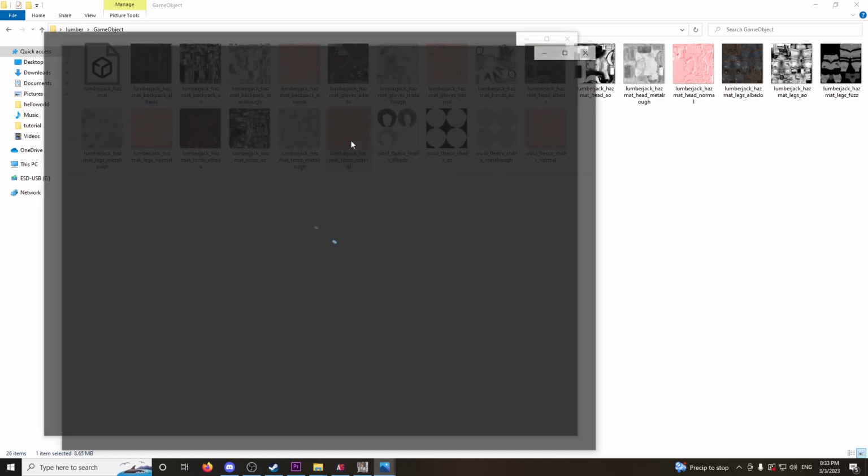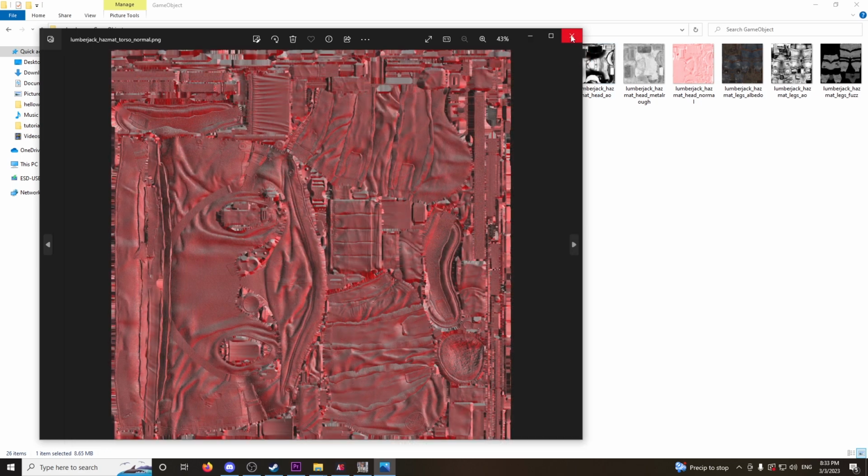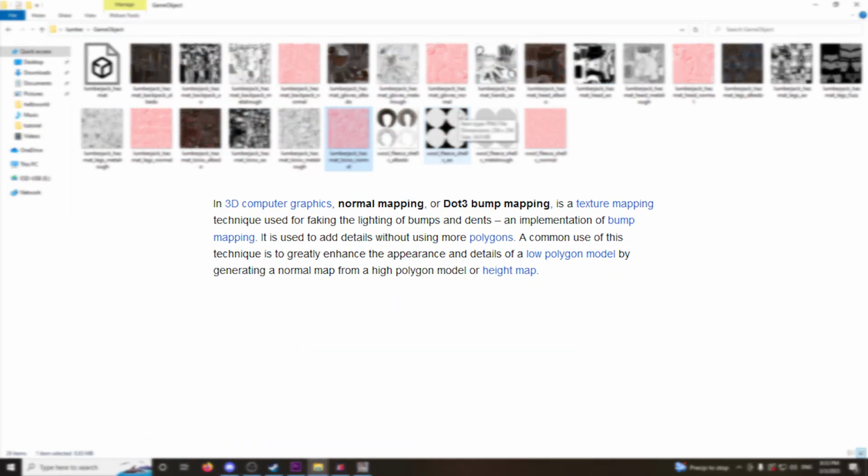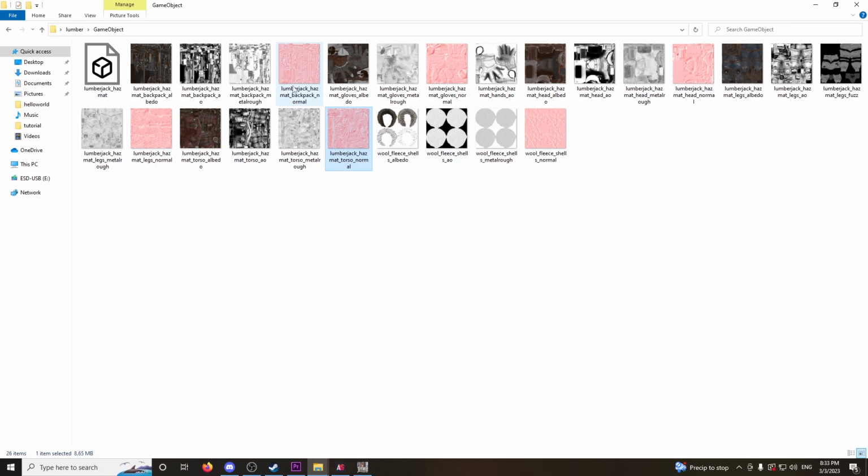So these are normal maps. Normal maps are things that fake height. So pretty much it adds extra texture. It's a weird thing to explain, but basically these are red normal maps that Blender does not read, so you have to convert them into these purple ones.